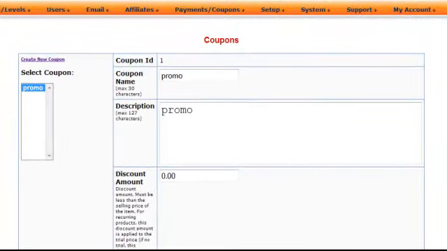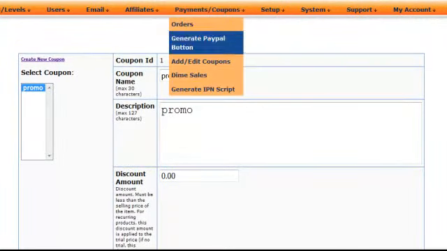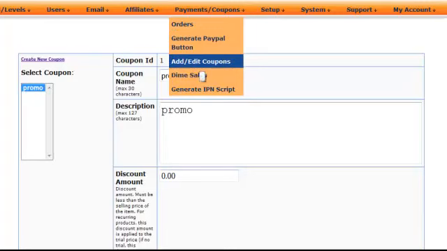Another cool feature in DAP is the coupon code support. You can use coupons as long as you're using the DAP generated button for PayPal. You cannot use it if you're using the PayPal hosted buttons.